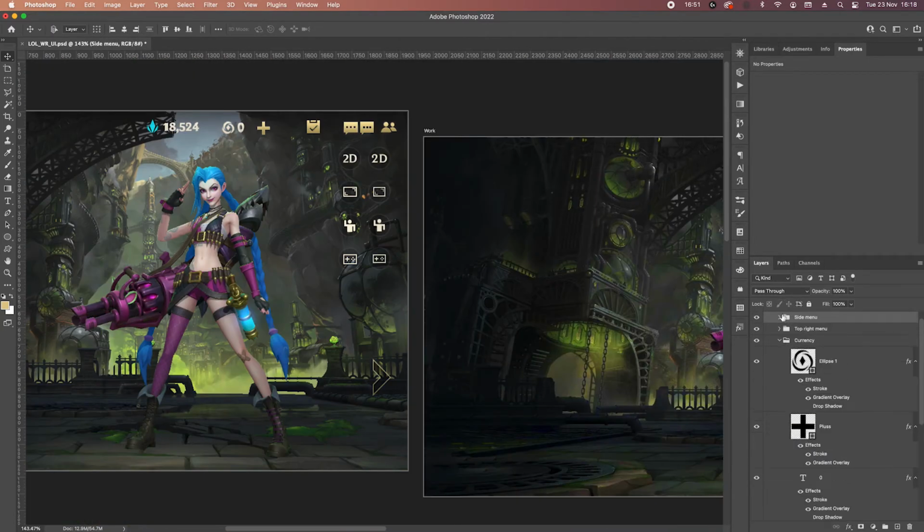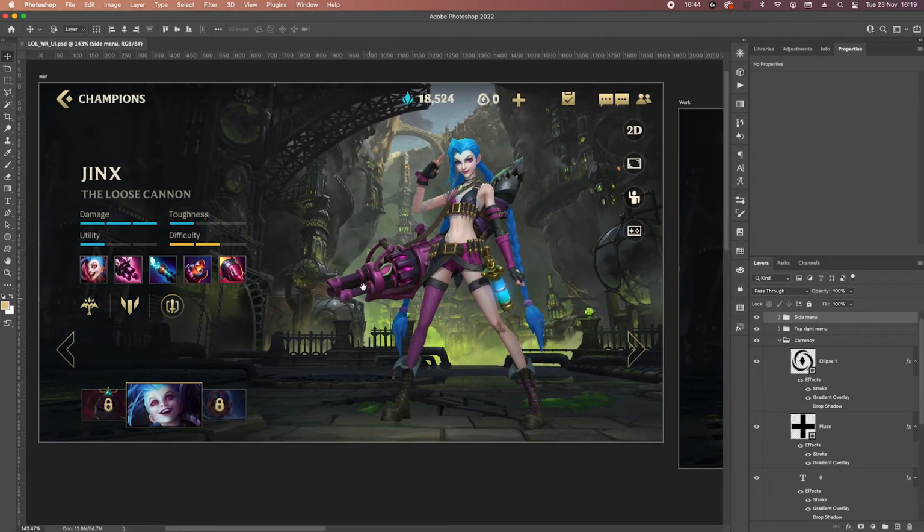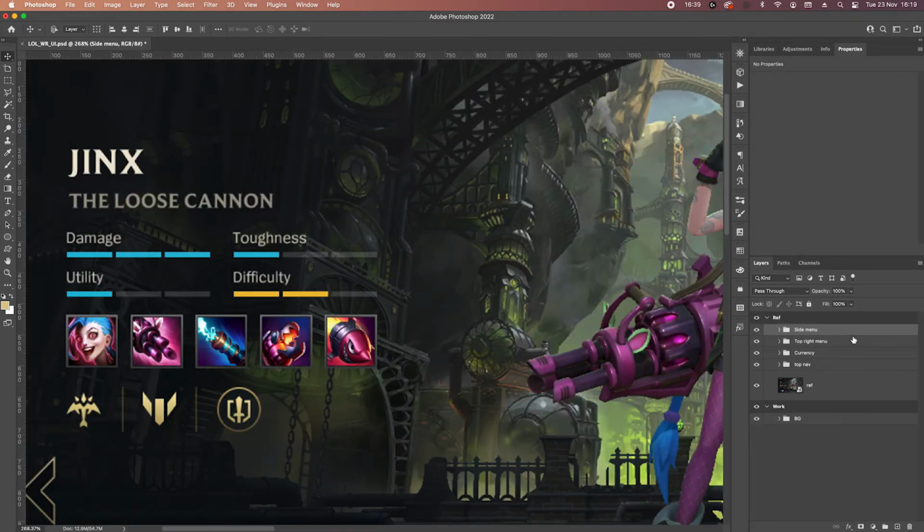Anyway, I'm going to move this back to its position like that, save it, and move on to the next section, which is basically here, the properties.